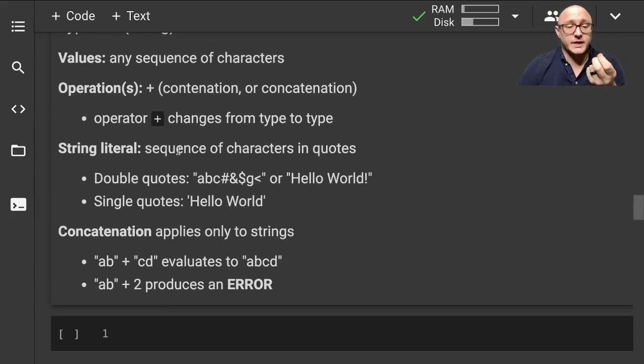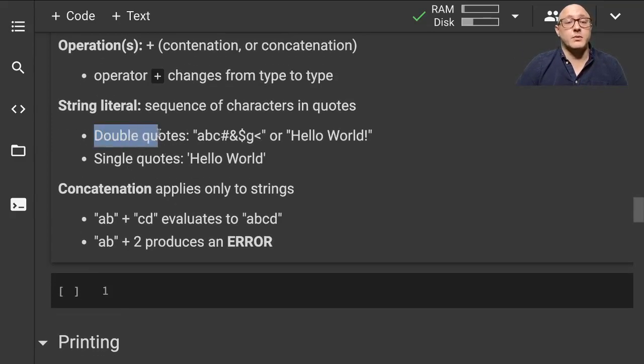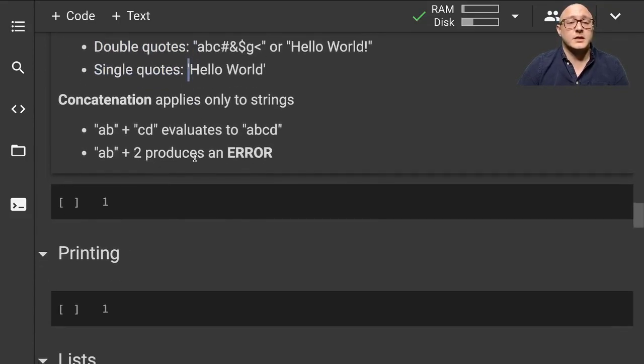It merges them together. Now one thing that we need to look at is that we can use double quotes, such as this. We can use single quotes as well, such as this. If we use concatenation, it applies only to strings. So AB plus CD is going to be ABCD. However, if we try to do AB plus 2, that's going to produce an error for us.